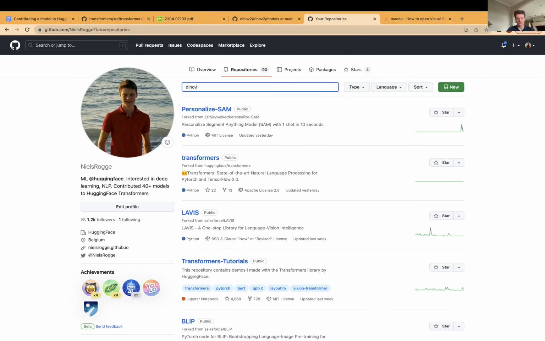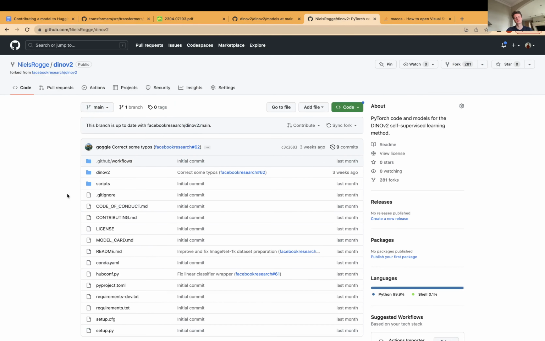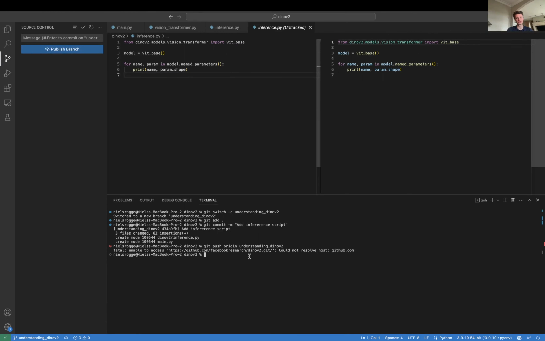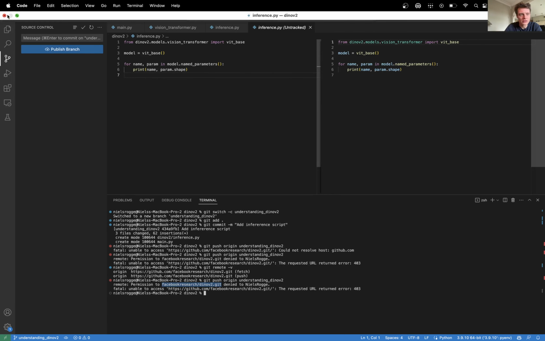So I git cloned Dino V2 here. And as you can see, it currently only has a single branch main, but now I created this new branch understanding Dino V2. It was not able to push because of my internet issue. Still gives me, wait. And this should now work. Permission, oh yeah. Wait, this is not my fork. Okay, so that was the issue.